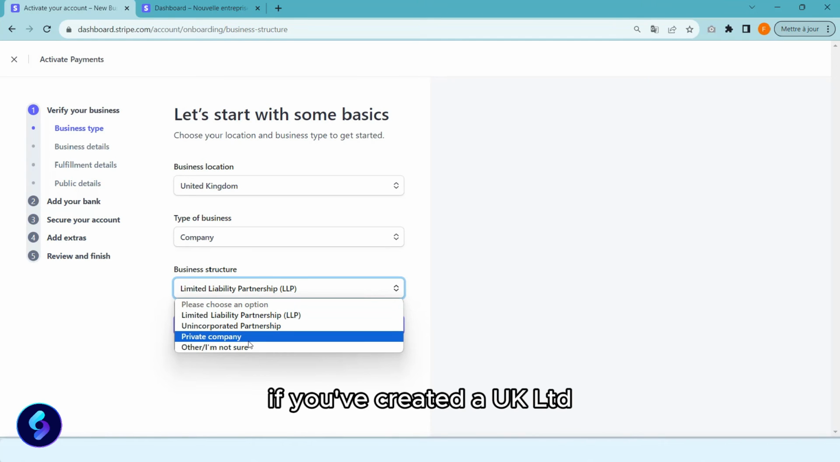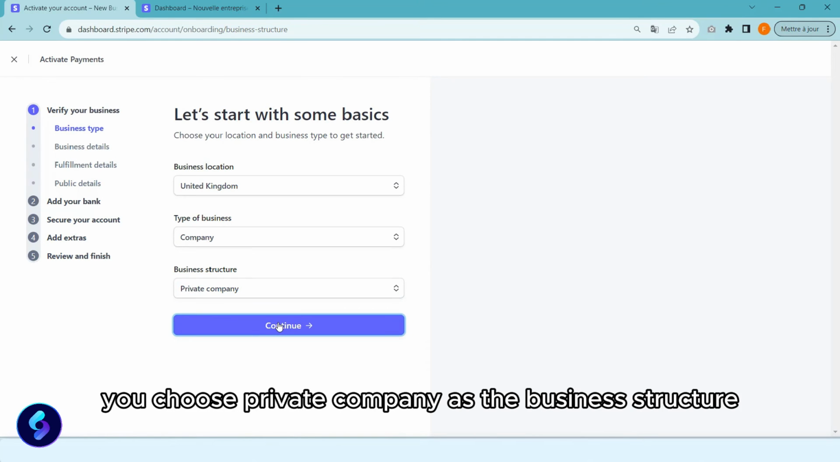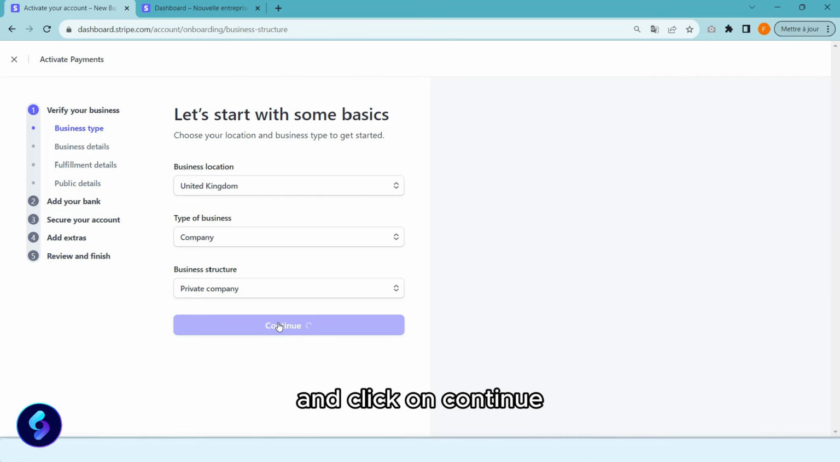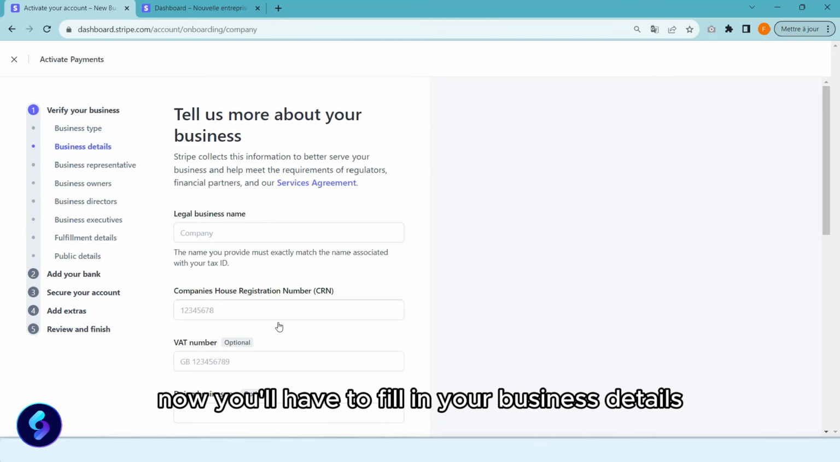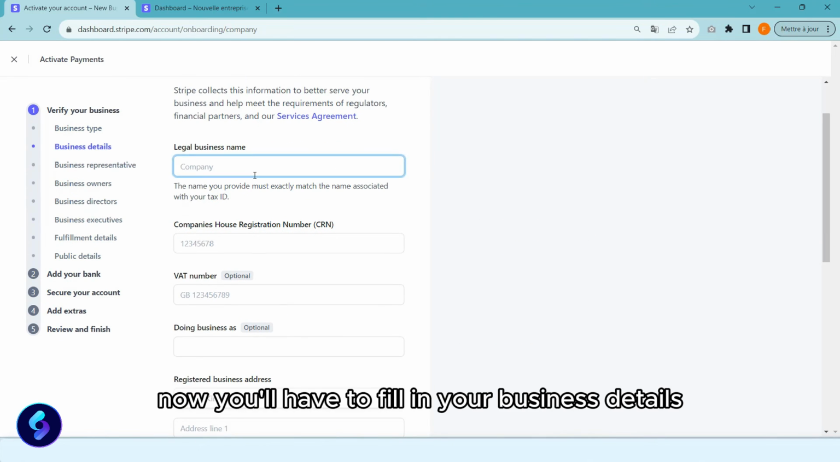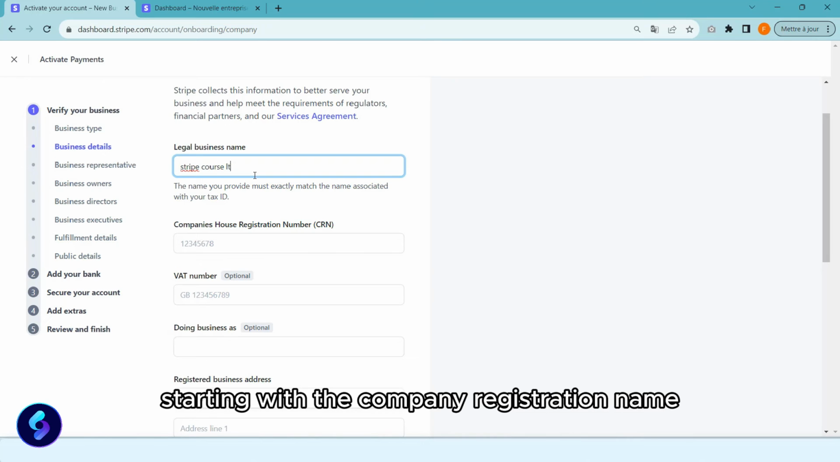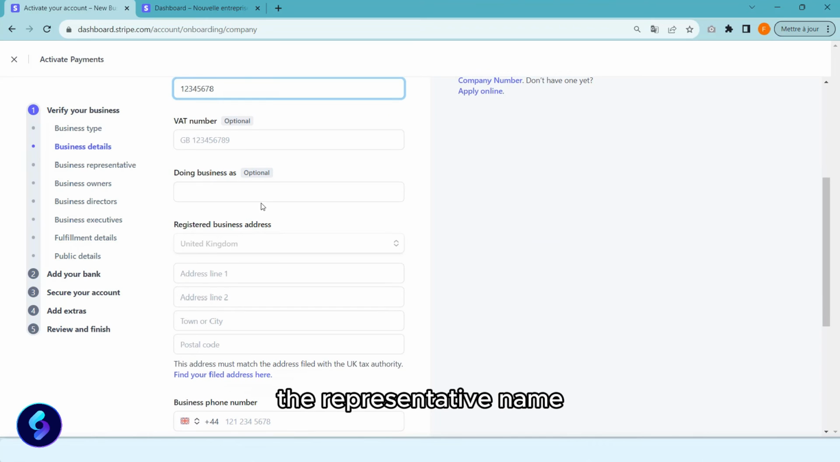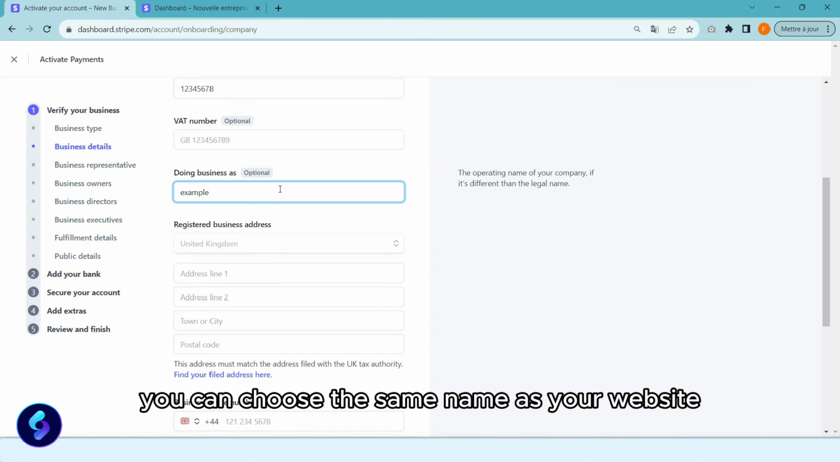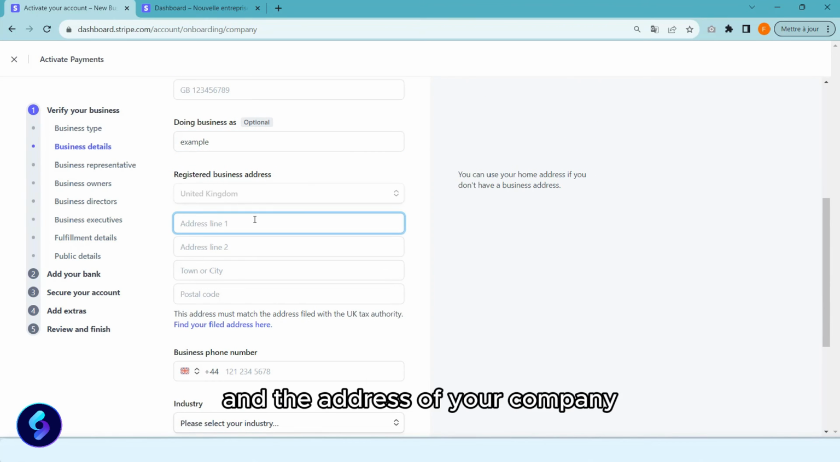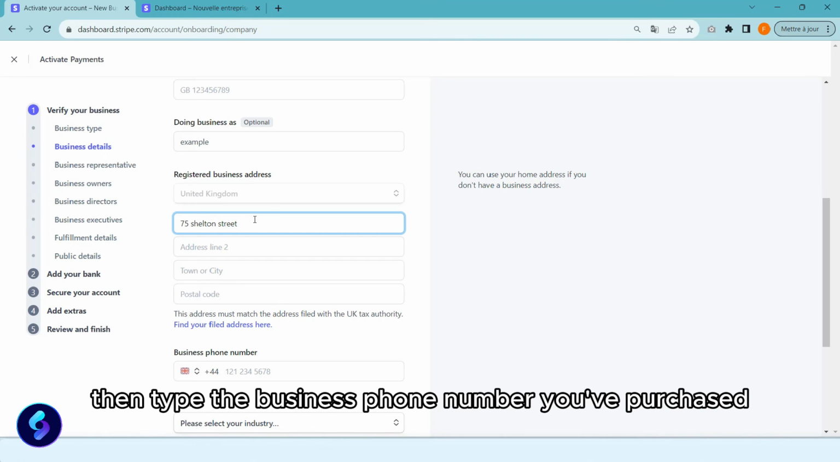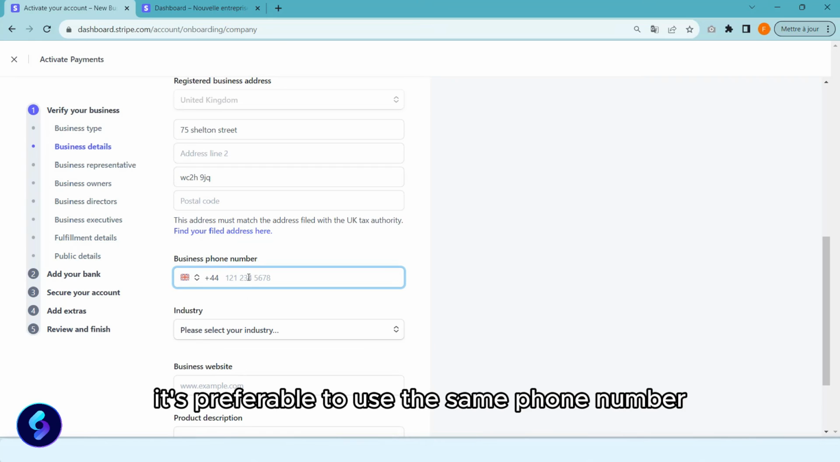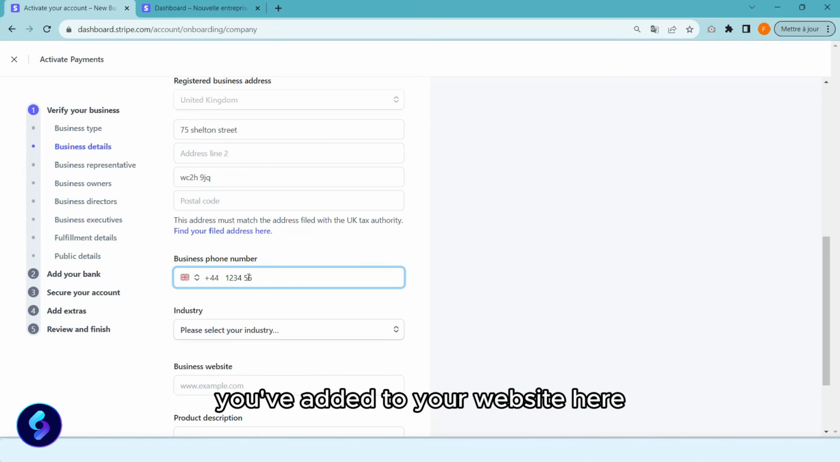If you've created a UK Ltd, you choose Private Company as the business structure and click on Continue. Now, you'll have to fill in your business details, starting with the company registration name, the identification number, the representative name. You can choose the same name as your website, and the address of your company. Then, type the business phone number you've purchased.